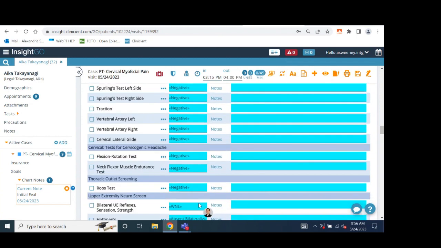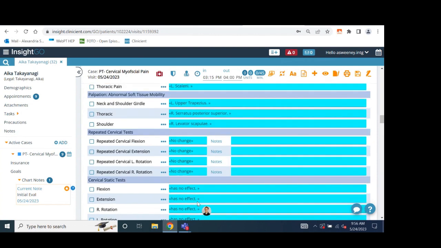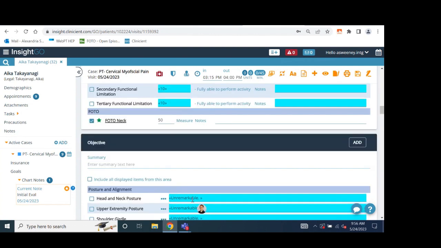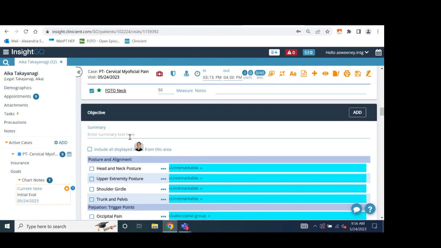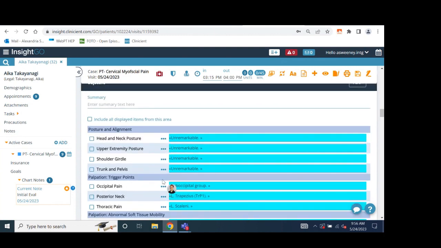Now the objective section, you want to try and use these blue boxes as much as possible. Now, when you're documenting while treating the patient, you may feel the need to kind of add in notes in the summary and then transfer it down here. But if you just leave everything in the summary, you're never able to make a goal out of them.